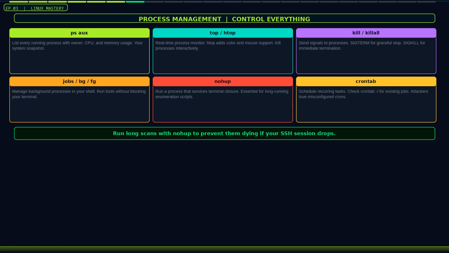The most important signals are SIGTERM, which asks the process to stop gracefully, and SIGKILL, which terminates the process immediately regardless of its current state. Killall followed by a process name sends a signal to all processes with that name.